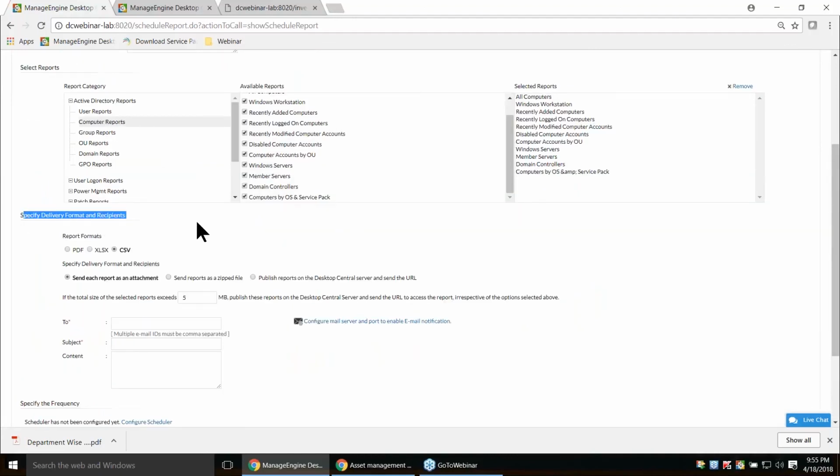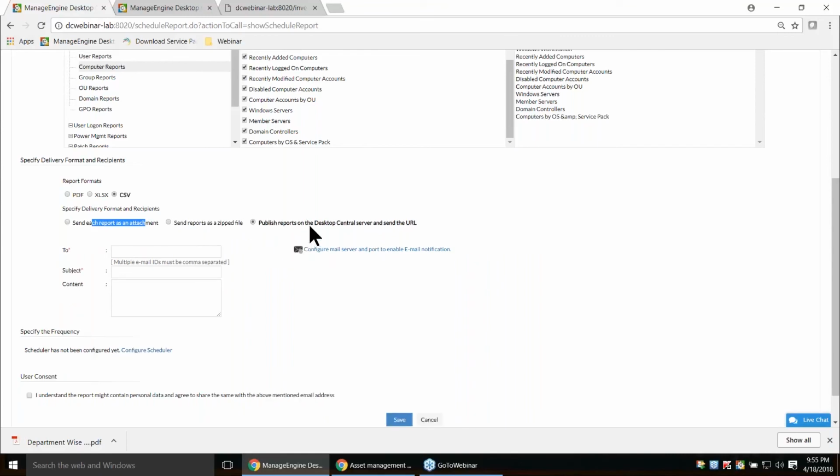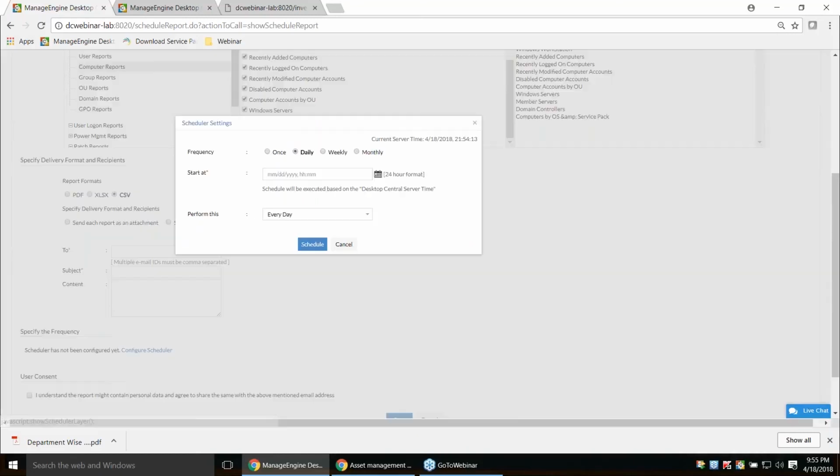This is the delivery and recipient option. I can choose the format in which this report has to be sent to me, and whether I need it as an attachment, or zipped and sent to me, or I even have an option to publish it as a URL in my email so that I can access it directly. I can type the recipient email address and the content that I want to use, and I can configure the scheduler option here: daily, only once, and so on.